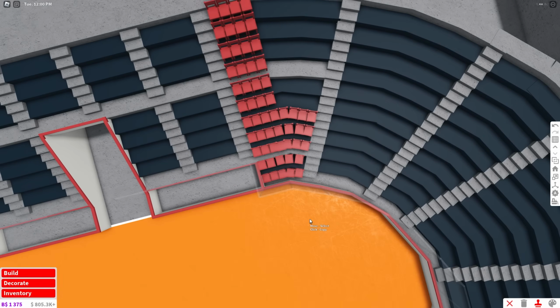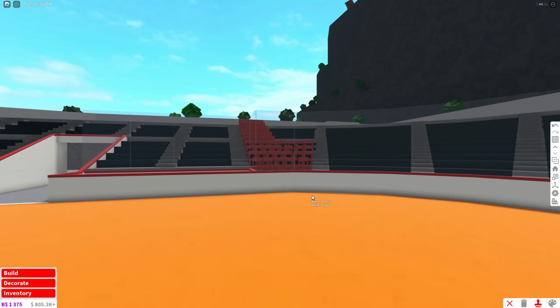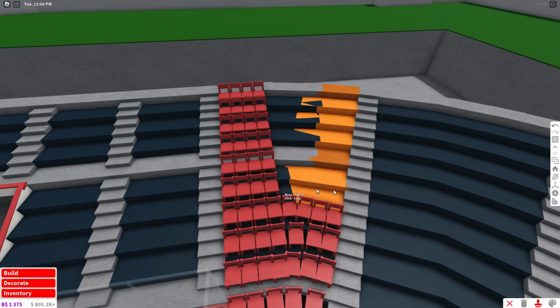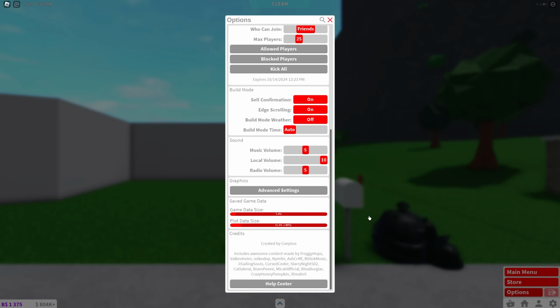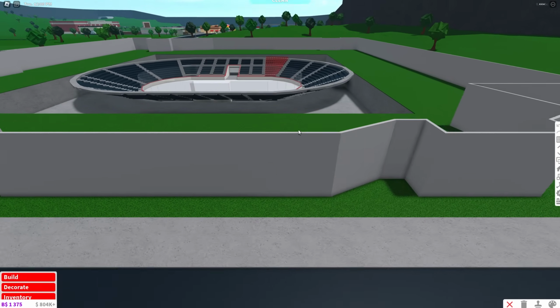And man, that looks way better. I'm loving the way that looks. Yes, those are perfect for us. Yeah, that seating section looks great. Let's see how much plot data. Oh, yeah, this lower bowl is probably gonna take up about half our plot data already.